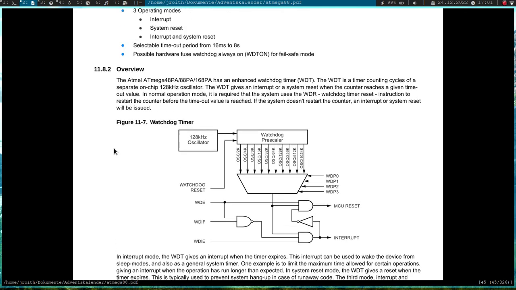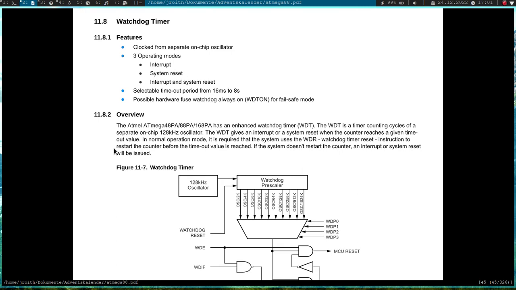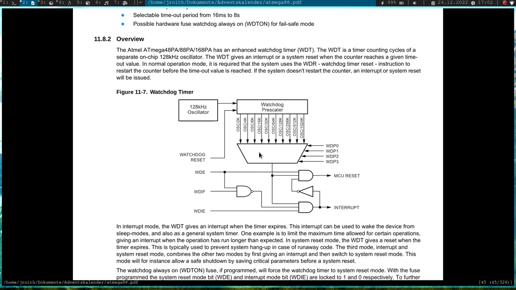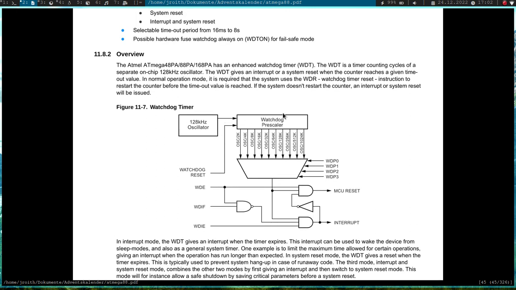So here is the datasheet of the ATmega microcontroller, and here we have the section watchdog timer. So basically the watchdog is just a timer, and the source for this timer is a 128 kHz oscillator. But if this is too fast for us, we can set a prescaler. And now if a counter overflow occurs and we have enabled the watchdog, the watchdog will trigger a reset of our microcontroller. Okay, but this is stupid.